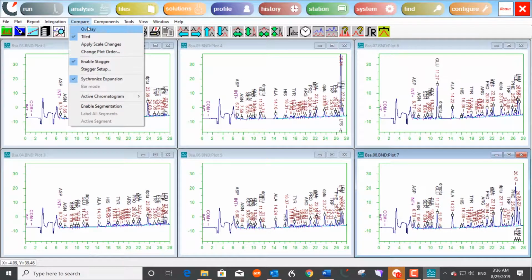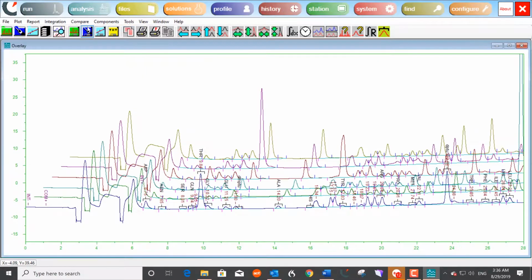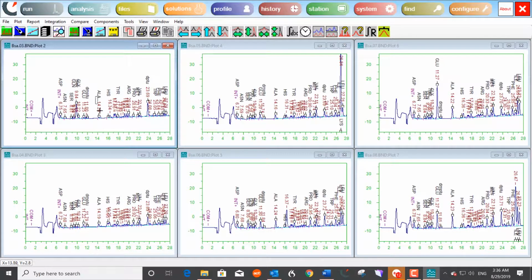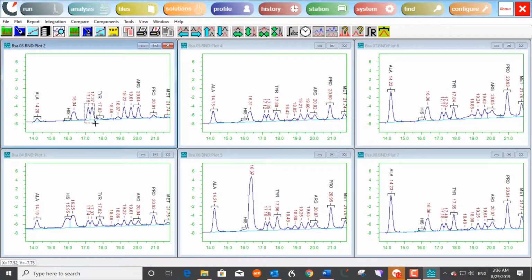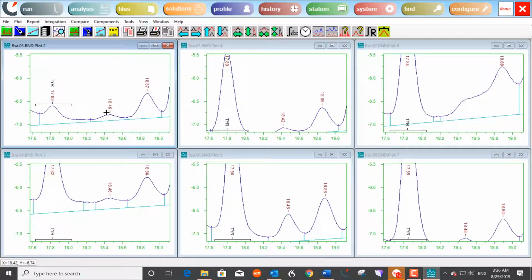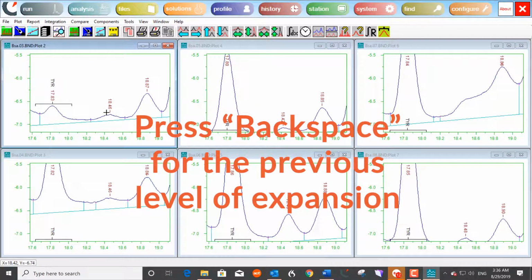When more than one file is displayed, these can be viewed in tiled windows or overlaid on a single plot. Synchronized Expansion allows quick and easy comparison of many chromatograms with a simple mouse click. There are a series of shortcuts so you can backtrack through the previous scaling.